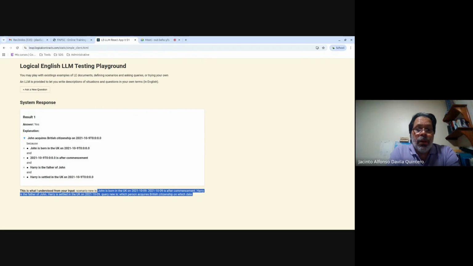You can see what the system gets from your input down there, just to check that the translation is properly done. So welcome to the use of Logical English with an LLM as a proper neuro-symbolic system. Please let us know of any trouble whatsoever you may have with the system. We are happy to explain other examples and, of course, debug and correct any details.